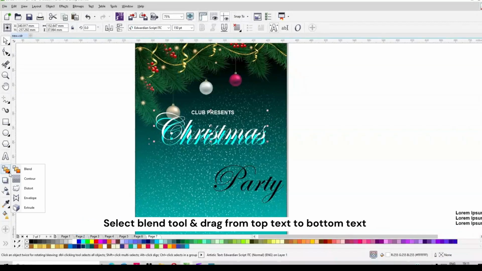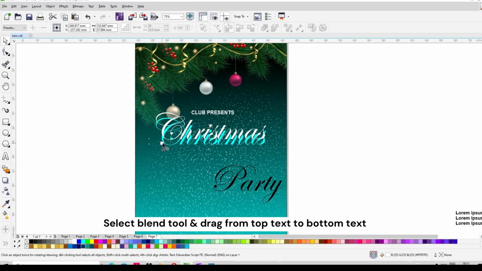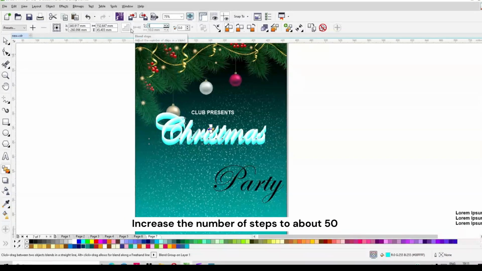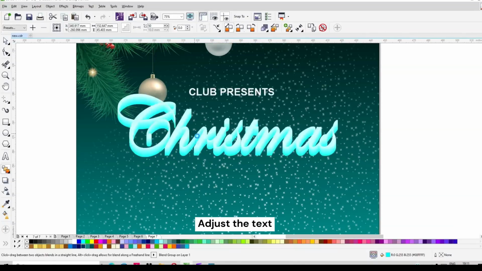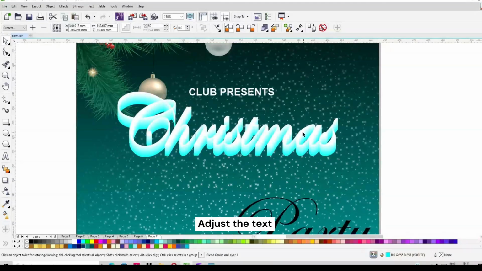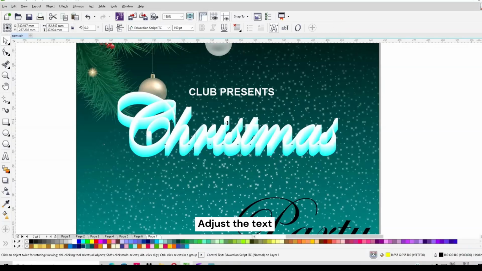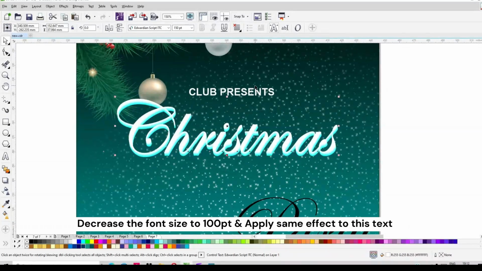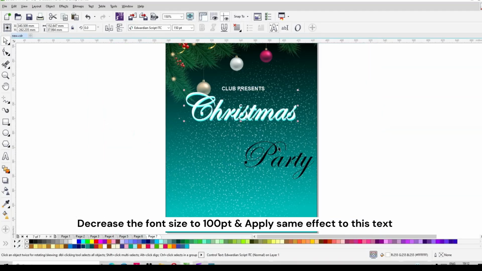Select Blend tool and drag from top text to bottom text. Increase the number of steps to about 50. Adjust the text. Decrease the font size to 100 points and apply same effect to this text.